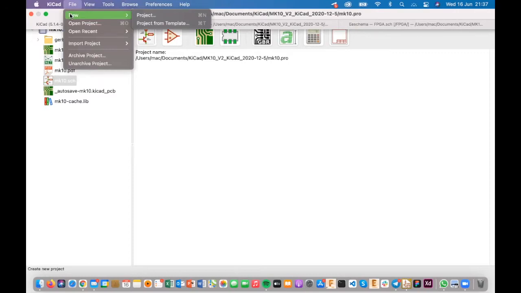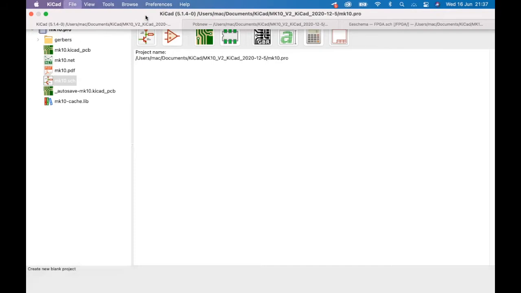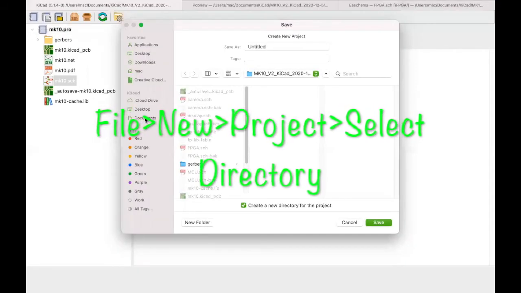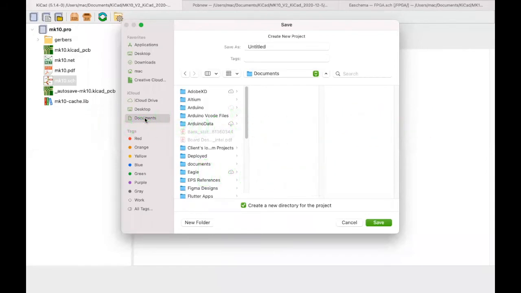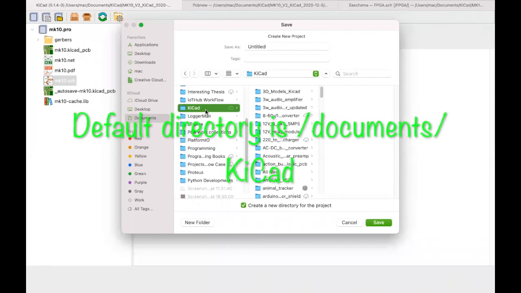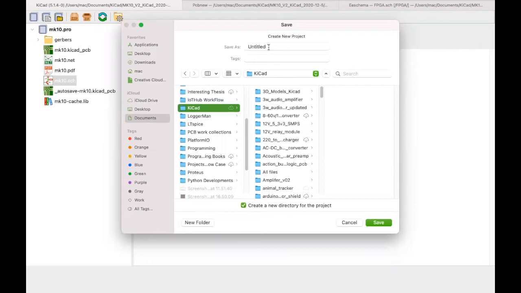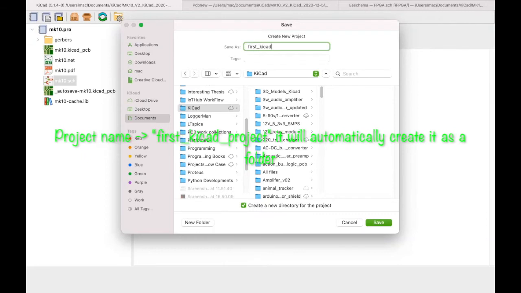So what you do to begin a project, you just say new project. Go to File, New Project, then go to Documents, or rather a directory that you wish. There is a directory probably that will be created called KiCad. So here in KiCad now, you can create a project that you wish to do. So for instance, we can call it first KiCad project. I usually like using underscores, so I'll just say first_KiCad_project.